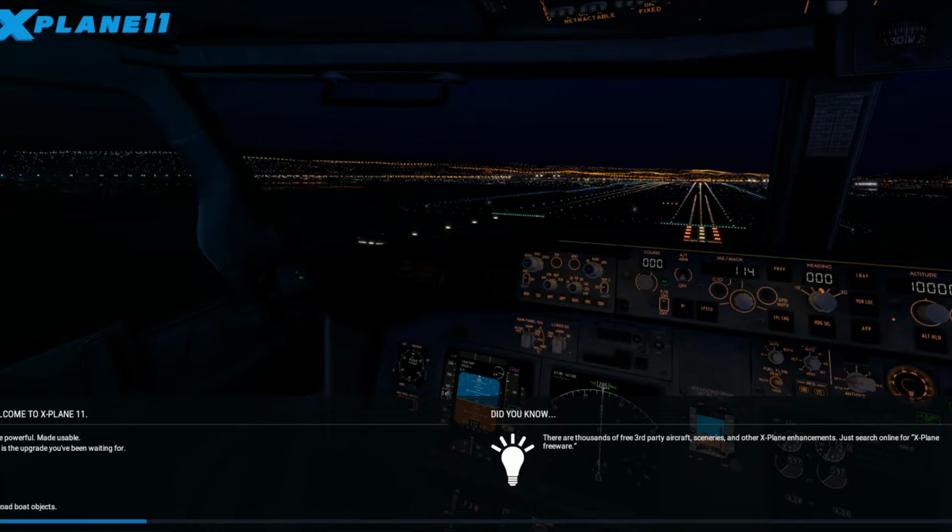Now understand, I am flying the Zibo Mod of the 737. Very important difference between the standard 737 and the Zibo Mod. The Zibo Mod has a lot more functionality, almost to the point of like a payware aircraft, compared to the traditional 737, the default 737, which is missing a lot of the functionality.